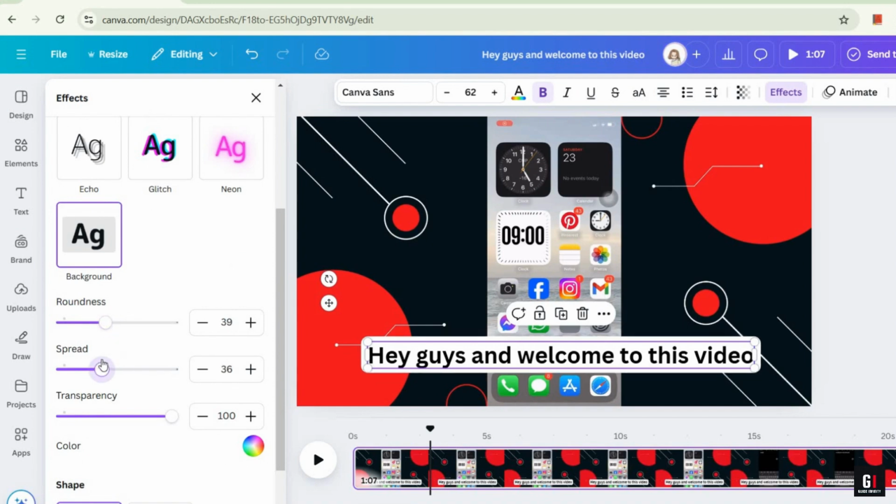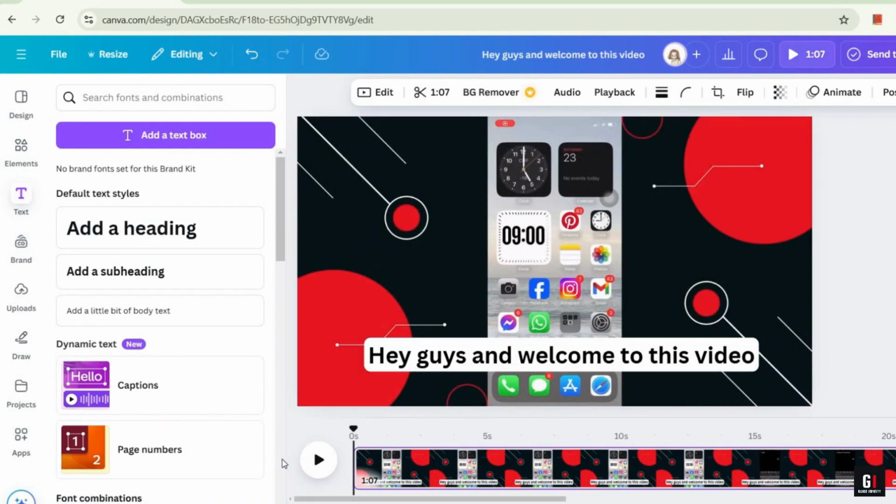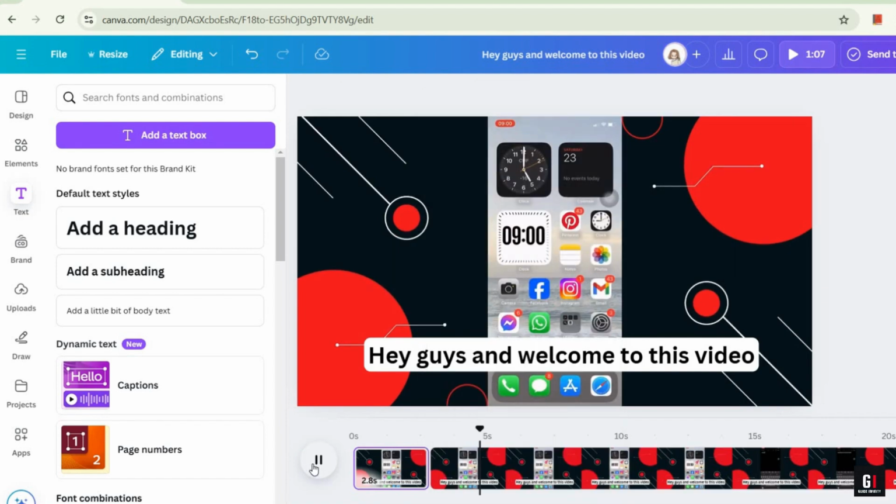So once your first subtitle is styled, you can now play the video again and pause at the end of the sentence. So just right click on the timeline and select split page here. And then now you can move to the next section of your video and add the next sentence.